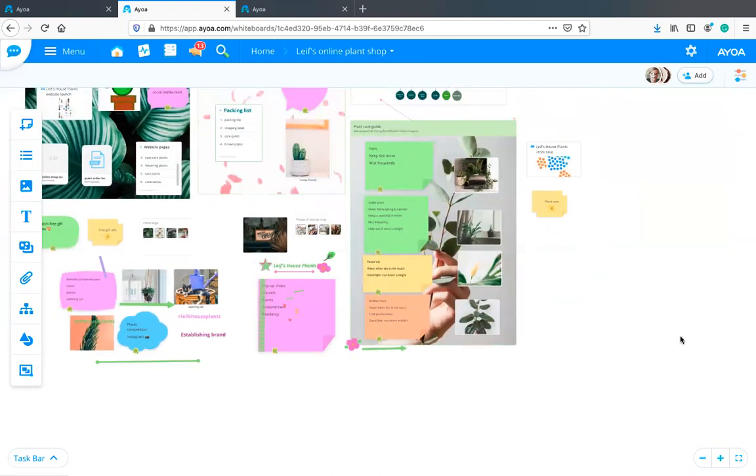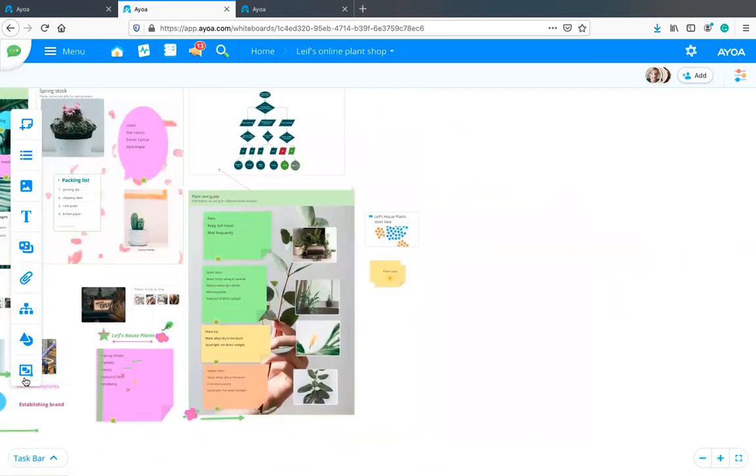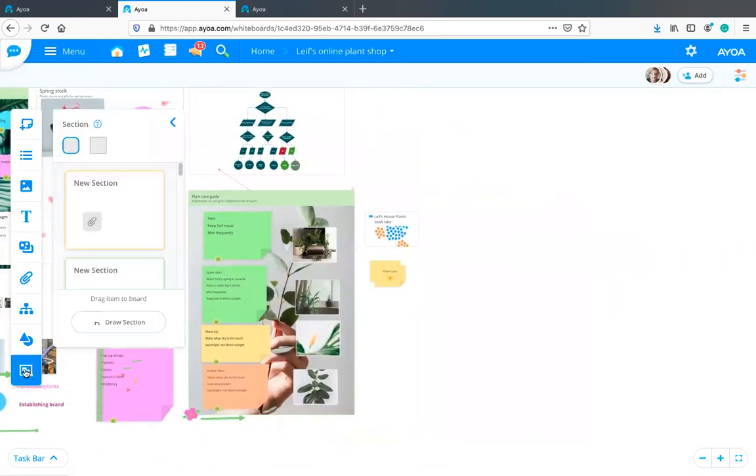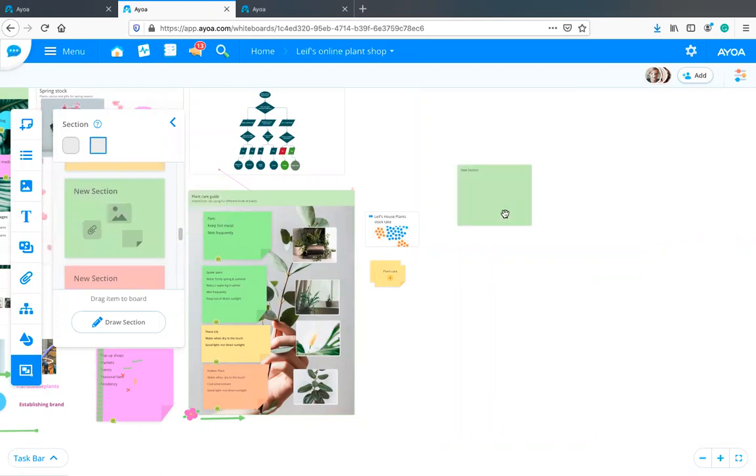So you can see that on this whiteboard, I've got different little sections where I've gathered different sticky notes and lists and documents that I've made. And you can make your own sections, this option here. So you can choose for either a rounded edge or a straight edge, a couple of different colors to choose from. So pick your color and you can just drag and drop it.